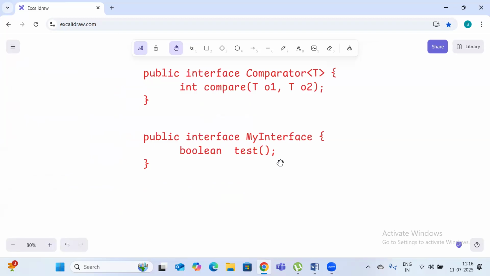My requirement is I want to create a functional interface. I want to make it as what type of interface? Functional interface. What's the name of my interface, guys? MyInterface. And I want to make it as what type of interface, guys? Functional interface. I want to make it a functional interface.